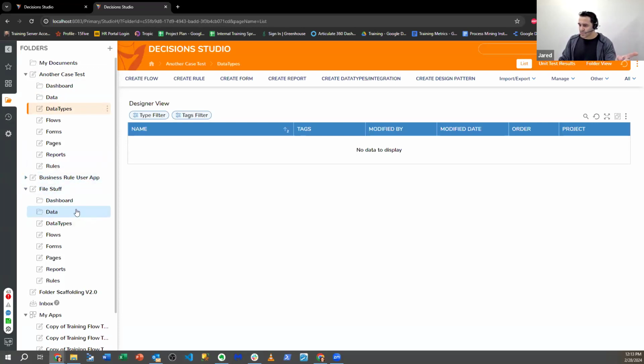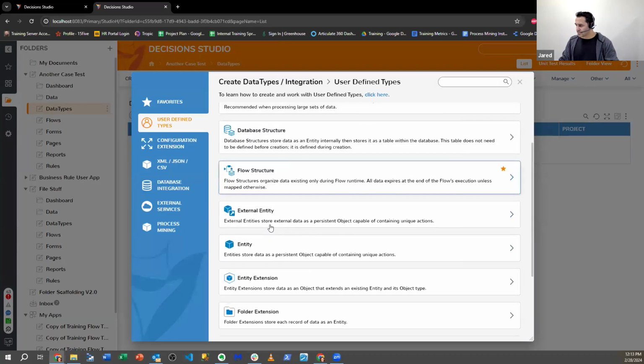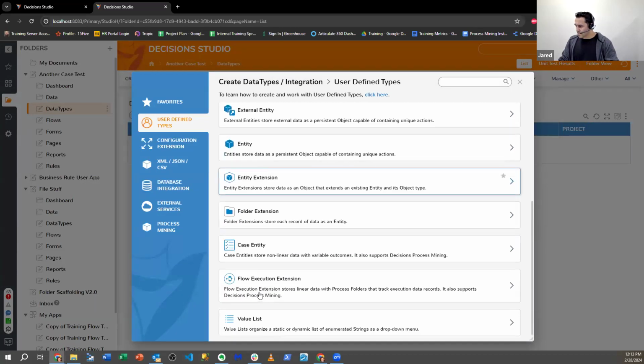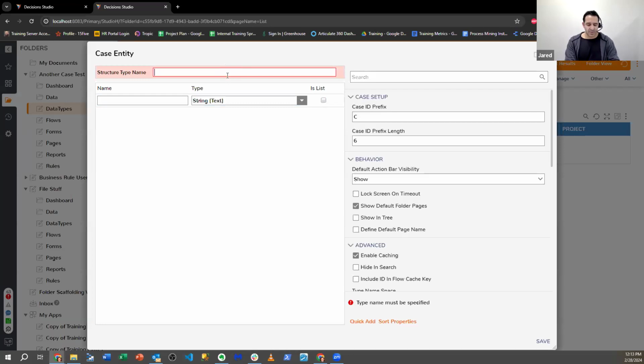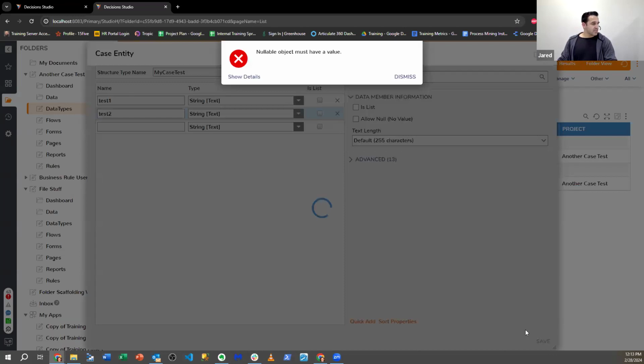So James, yes. What we will do here is data types. I'm going to create my own case entity. It's just going to be a very simple case entity, and we'll call this case entity my case test. So it's test 1, test 2, we just need a couple properties, and then I'll create some states with that.